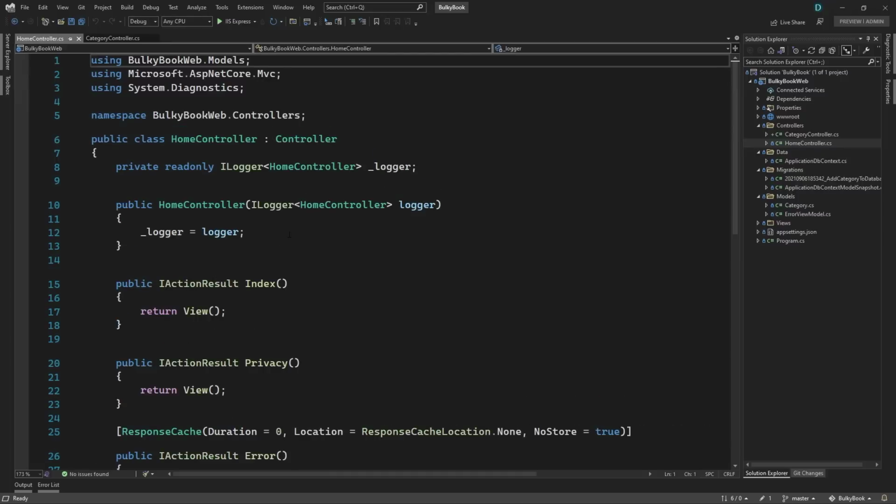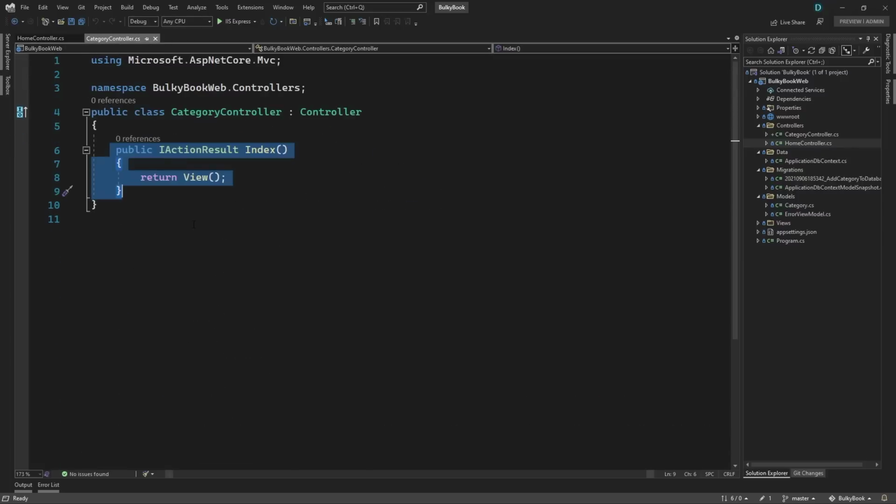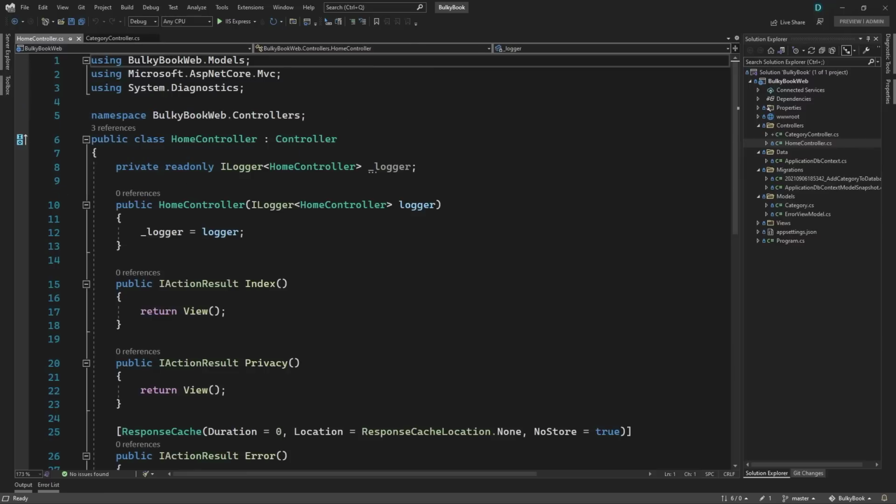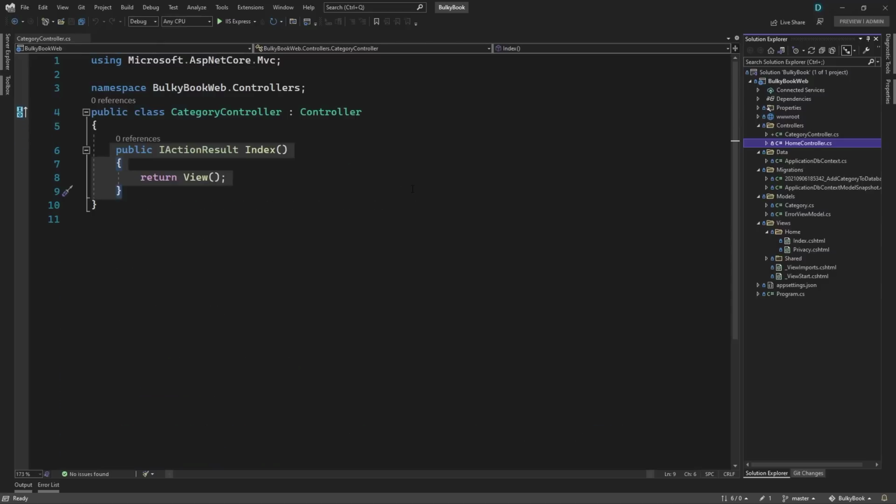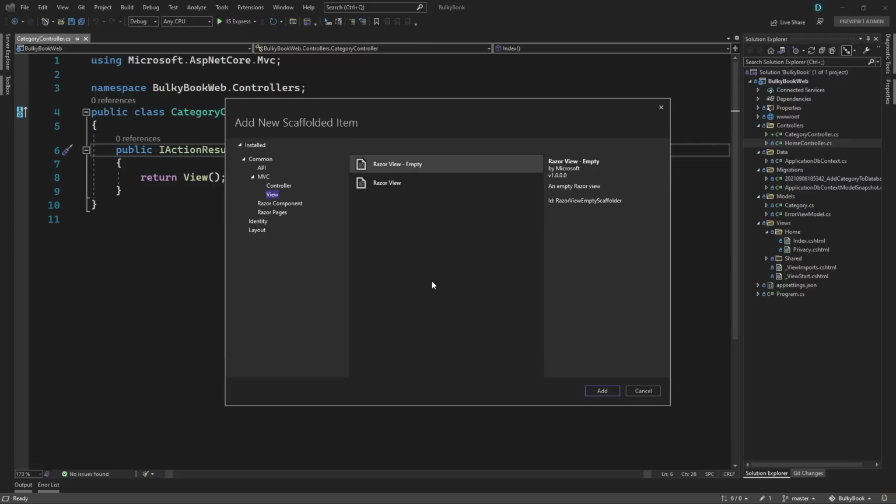Our home controller also had the index action method, and our category controller also has the index action method. But the index action method in home controller has a view that is inside the home folder. Our category action method does not have a view right now. You can add the view in two ways. First, you can create a folder with the name of controller, which is category, inside the views, and then you can add index view inside there. Or if you want to do that directly from the controller, you can just right-click on the action and you have Add View. We will be selecting the Razor view here.